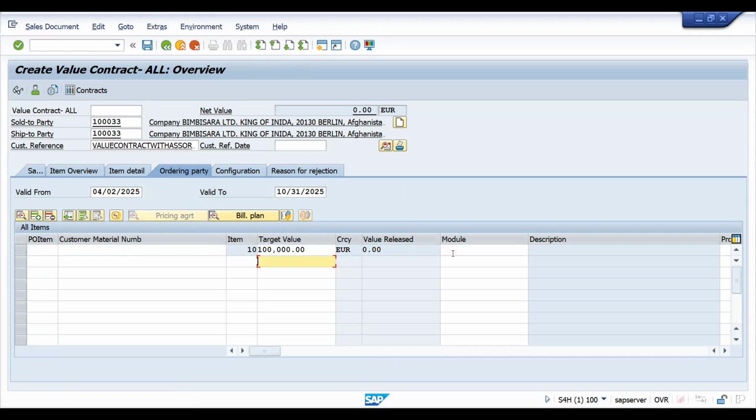Better go to the ordering party. Previously, what used to happen in ECC, on the first screen itself, whatever the module we're supposed to enter was available. Now it is available in ordering party. Someone might have hidden it, or I'm not sure, but you can give your assortment module. So let's go to VA42. Let me try to show you this one.